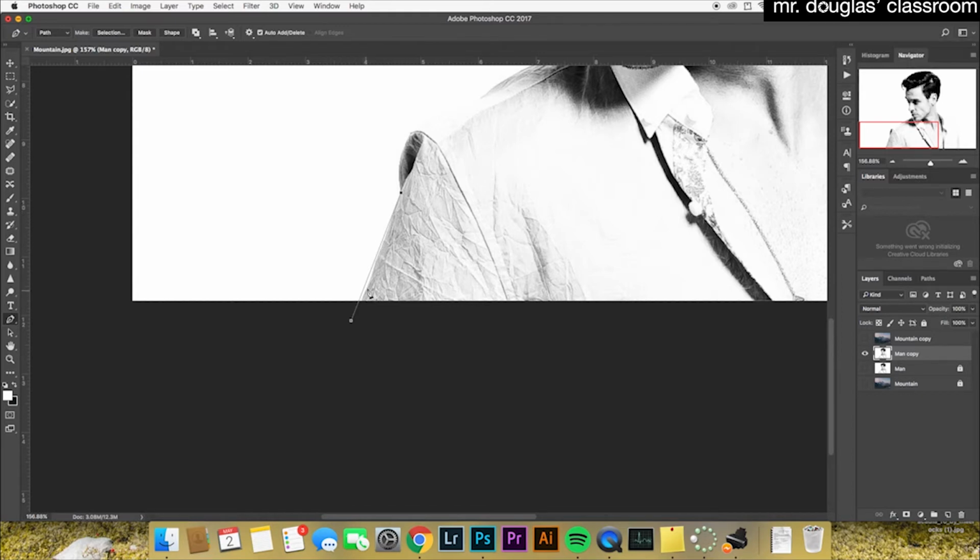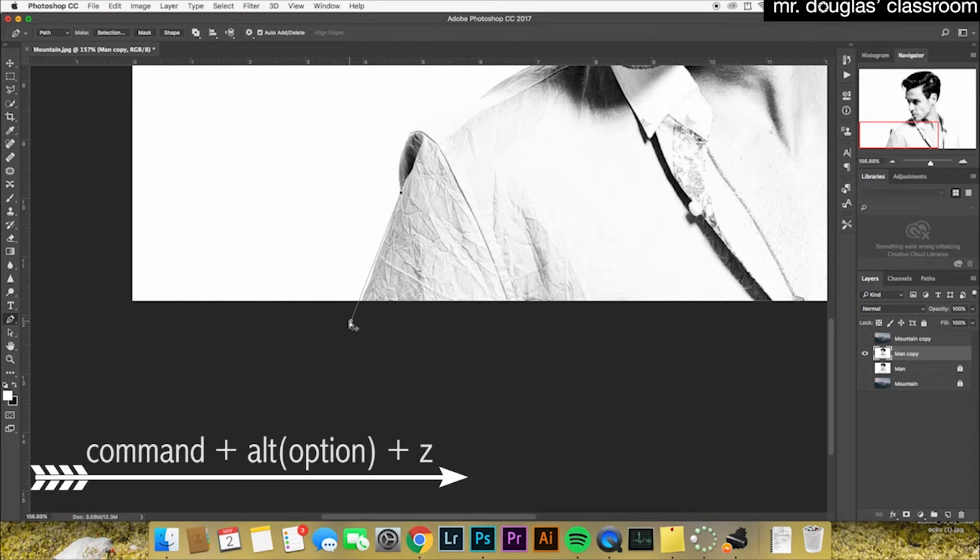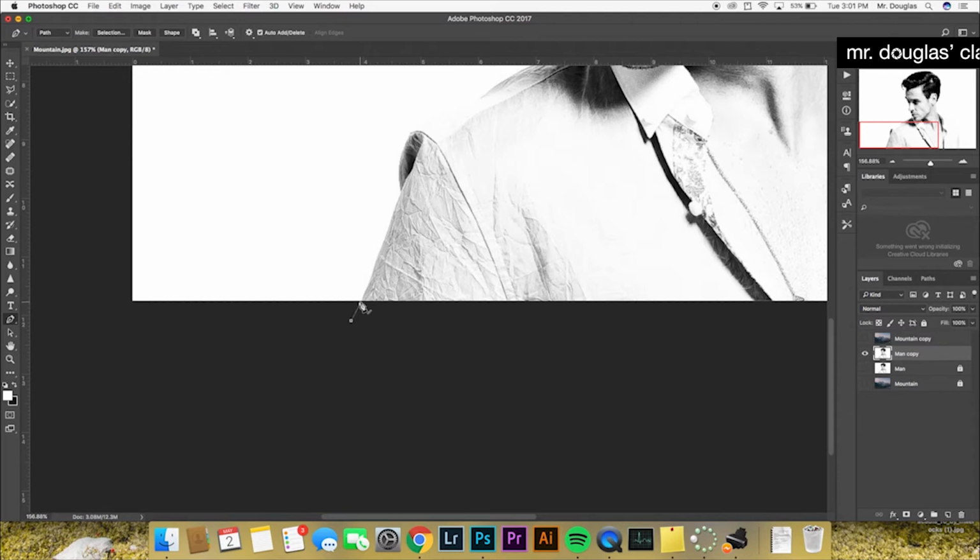You can see that there's a little bit of white space right here, which means I didn't do a very good job. So in order to take a step backwards to get back to this first point, you have to hold Command, Alt, and then Z on your keyboard. So hold Command, Alt, press Z, and it will step you back. So I'm actually going to make another one right here at the beginning, just so I can get closer.